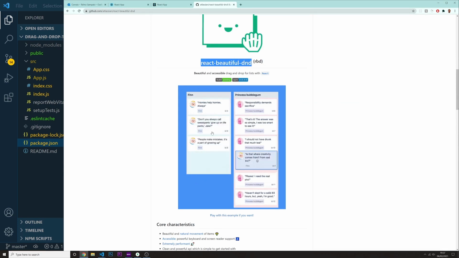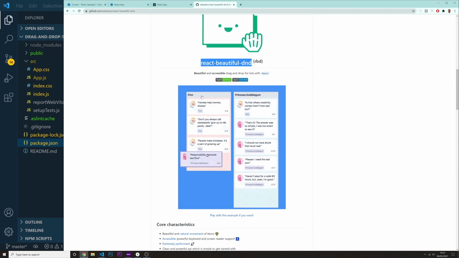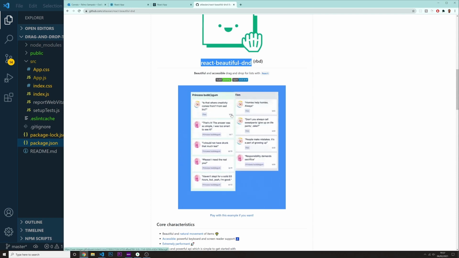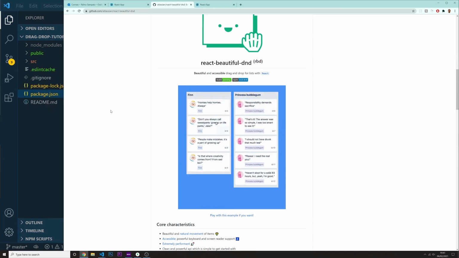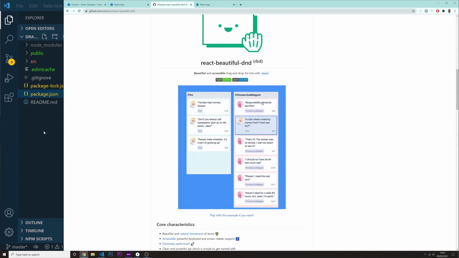And as you guys can see in here, it could be used even for something like Trello, where you have loads of different tasks and so on. All right, so I hope that you are ready. So let's get started. All right, so let's go into our Visual Studio Code.